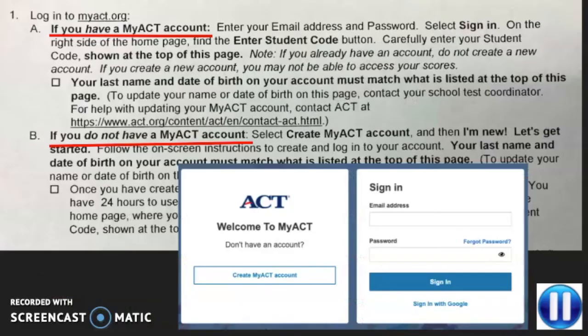Students, using the letter you have, we'd ask at this time that you get on your Chromebooks and go to www.myact.org. When you get to that website, most of you probably do not have an ACT account previously set up. If that's the case, please follow step B on your letter and the directions that will follow. If you do previously have set up an ACT account, please follow step A on your letter and the directions that follow. Advisors, please pause the video at this time to ensure that all students have completed this step.